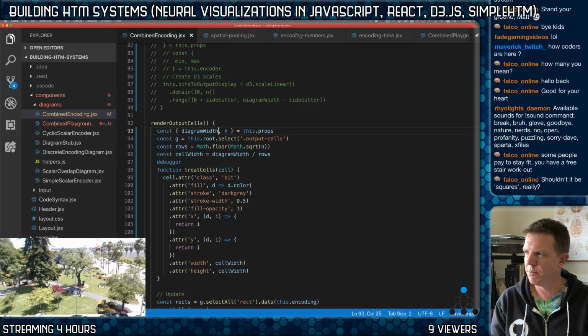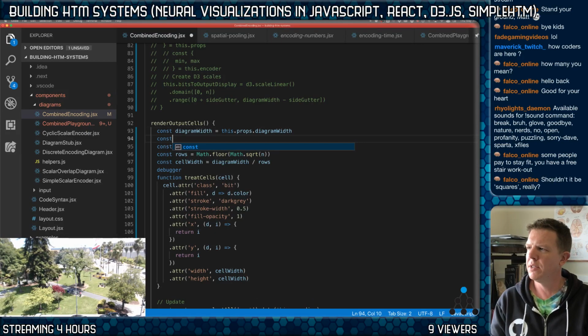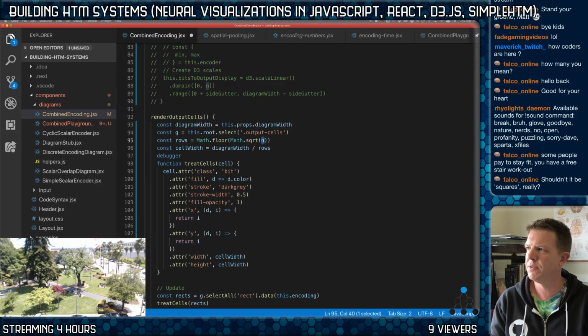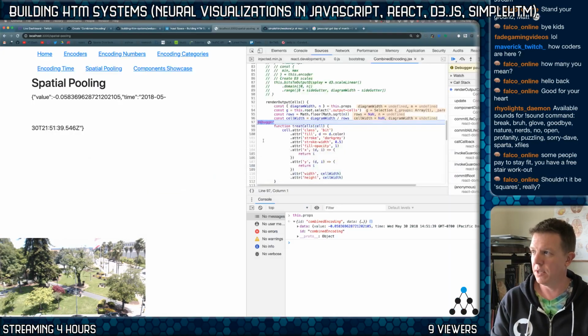N is not going to come from props. So let's just make this props.diagramWidth. N is going to be the length of the encoding. That's it, simple. So the square root of this.encoding.length. That's how many rows there are. So that should fix this, I hope.